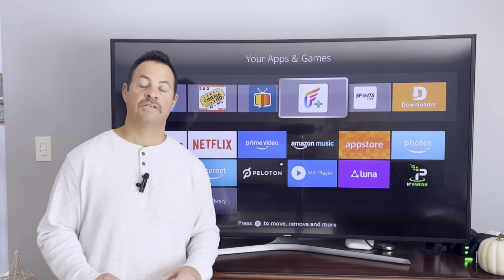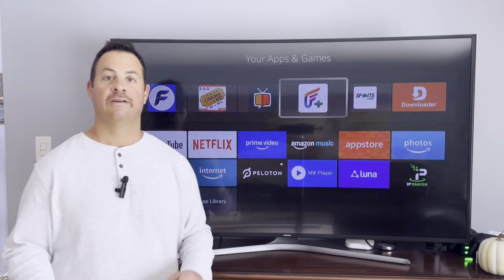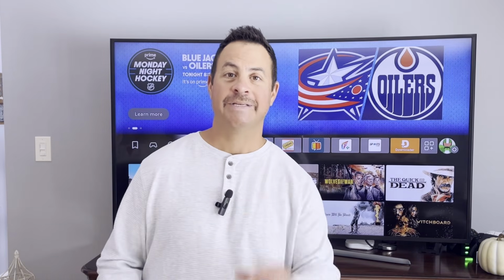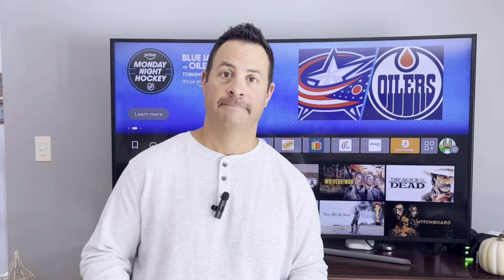5 great applications for your Amazon Fire TV stick for movies and TV shows, live TV and sports for free.